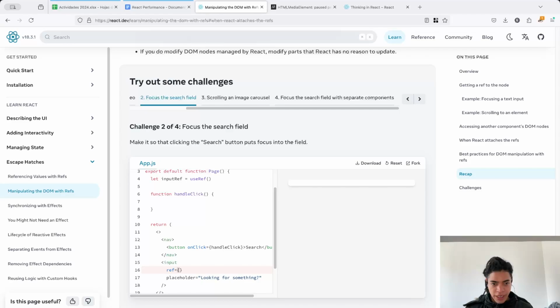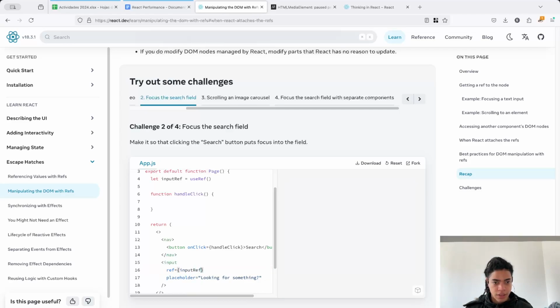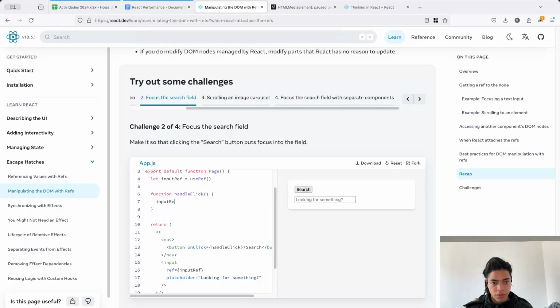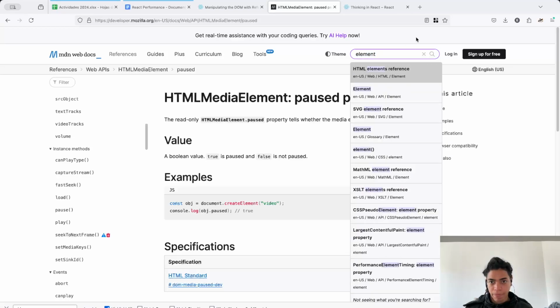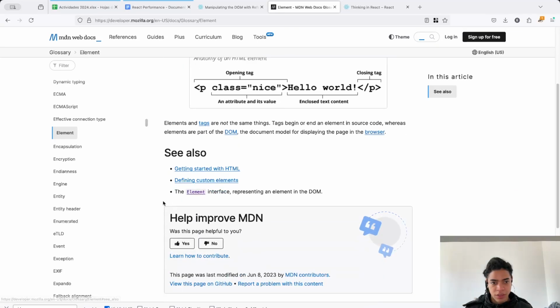Ref is a way to tell React, hey, I want you to hold this reference and store it into the current inputRef.current. And since this is now an element, not an HTML element, it's an element here. The anatomy of an HTML element is something important to know. Class, attributes and its value, enclosed text content, closing tag, opening tag, and then you got it.